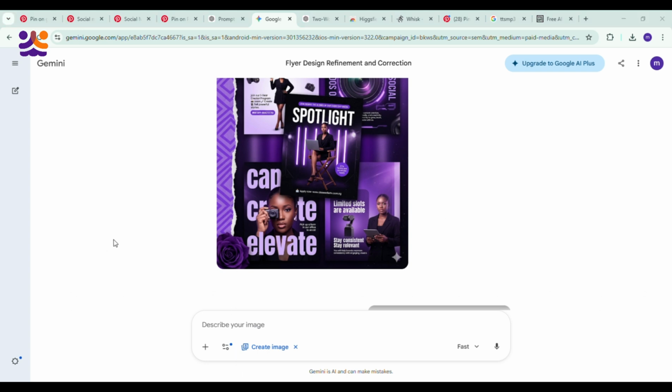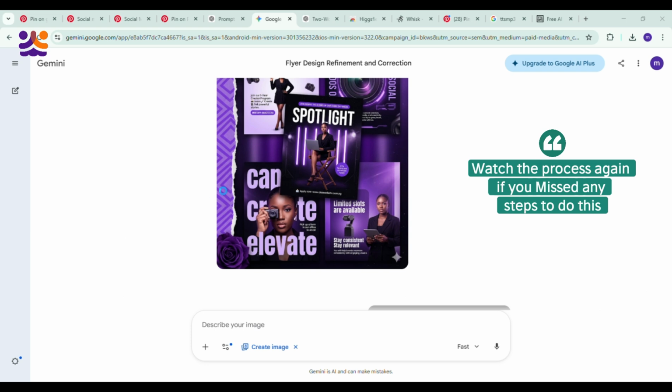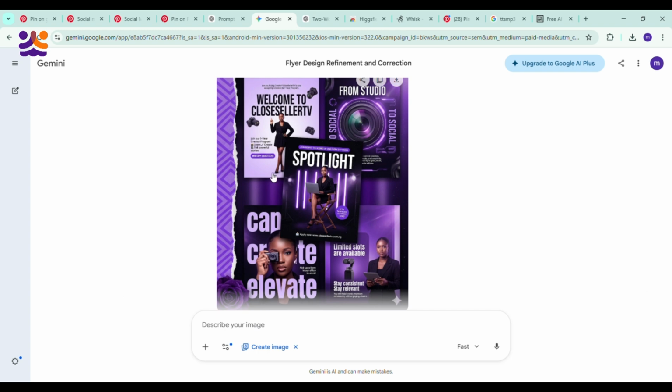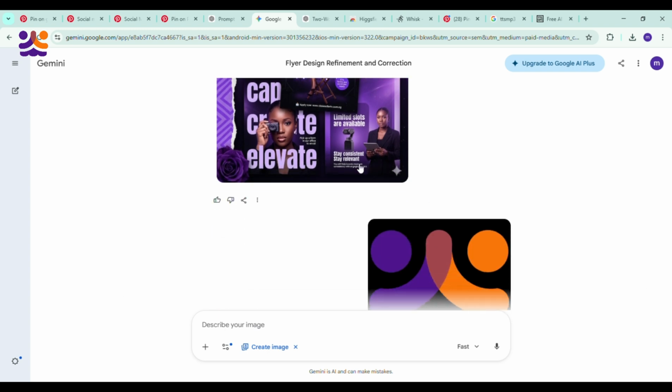Let me show you the original. This is the original. Though it changed some things, at least it gave us a better view of what we're actually looking for. So this is the exact system I used to generate flyers with AI tools. And after that, remember there's this watermark. You need a website that removes watermarks so that people don't know that it's AI.